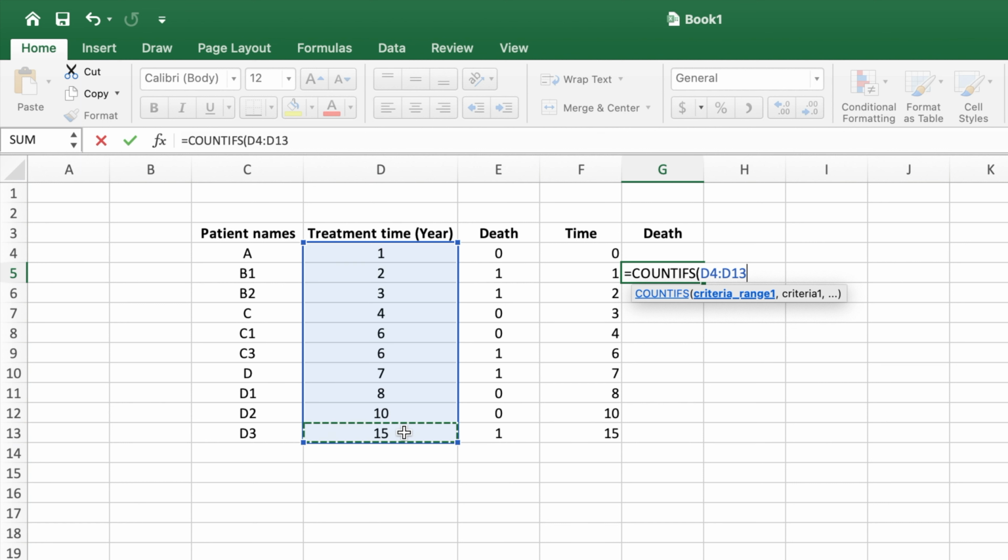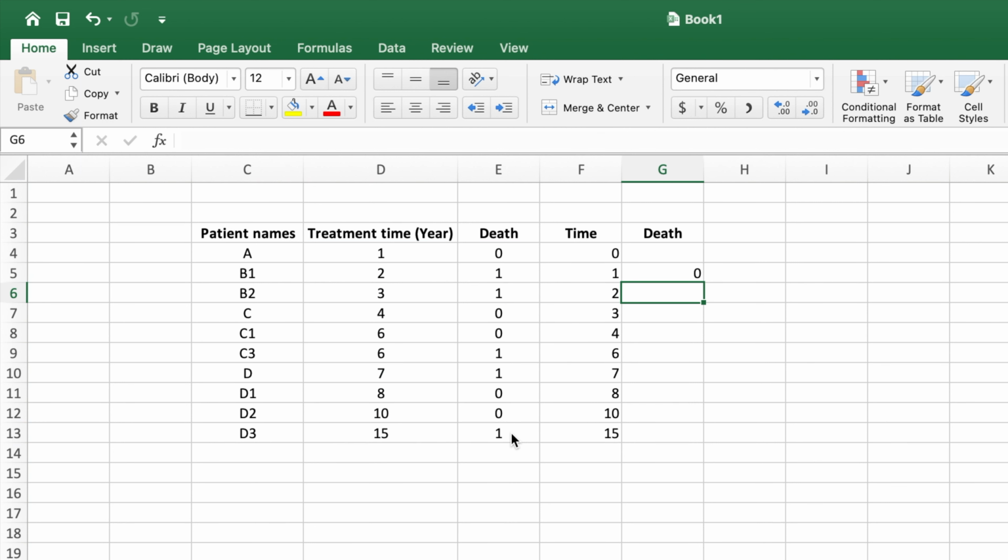last treatment time. For criteria 1, select the first year of the treatment time. Assign the criteria range 2 with the number of patient deaths for the first year, followed by a colon symbol, and then select the last patient death number under the column Death. Next, enter a comma symbol, followed by 1, and close the bracket. Now, hit Enter or the return key.